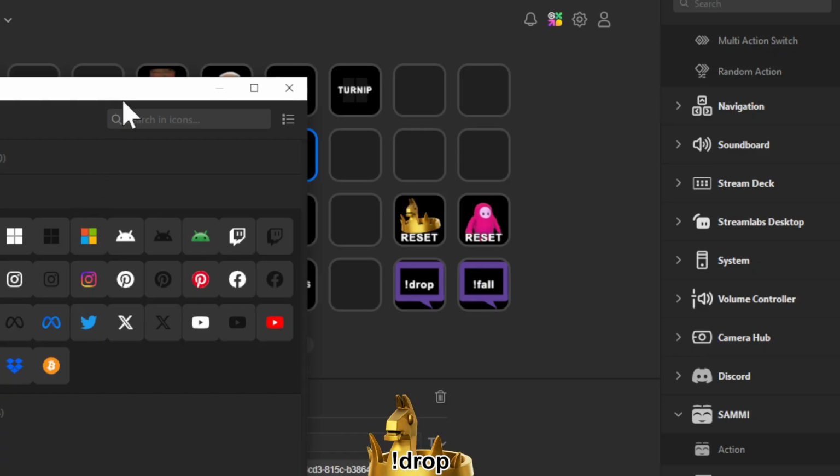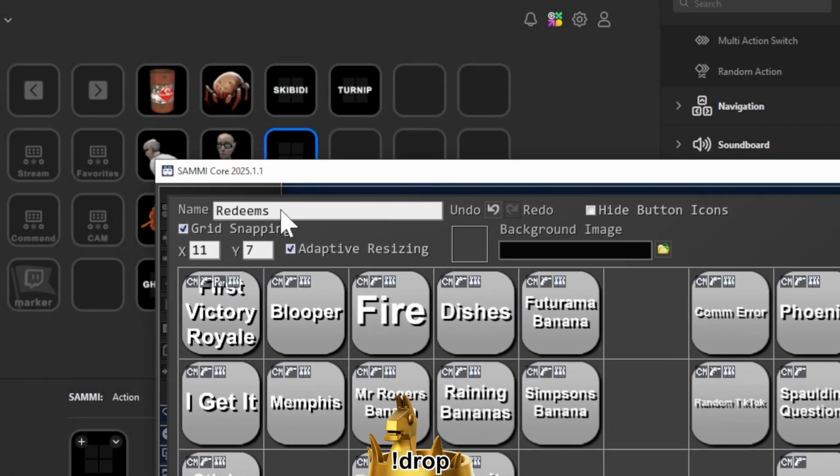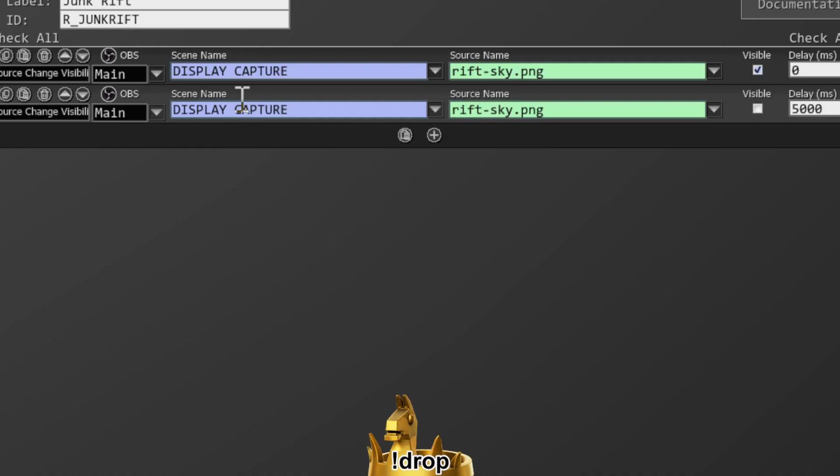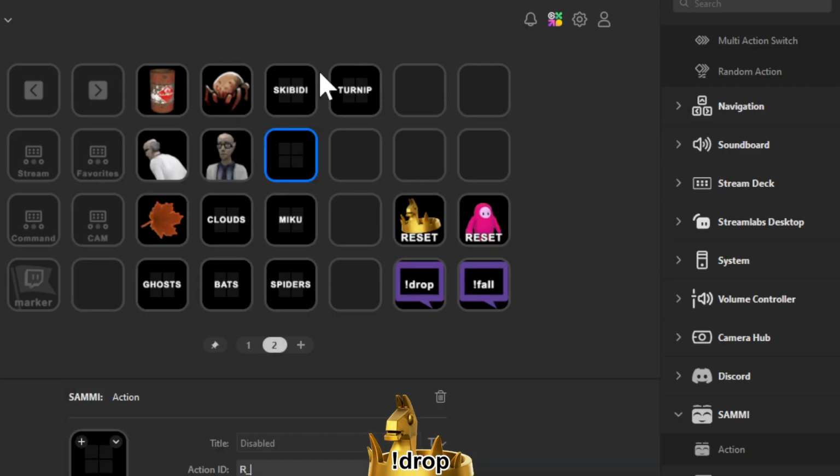And to fill the blank space, I just use the black Windows icon because it's square. You know, I can barely see that, which is the goal. I don't need to see it. Action ID is going to be the same as the button ID here in Sammy. Title, Junk Rift.